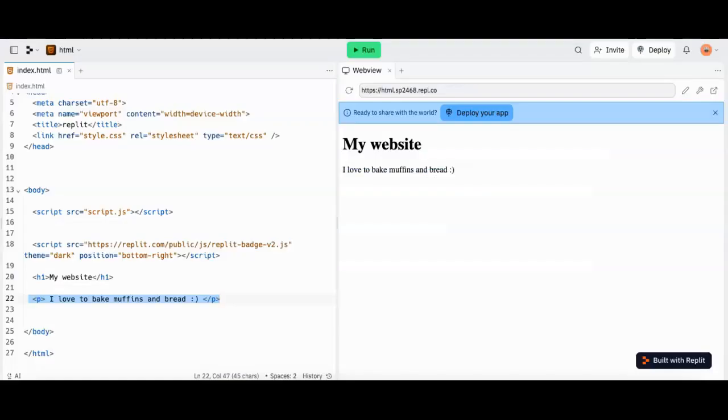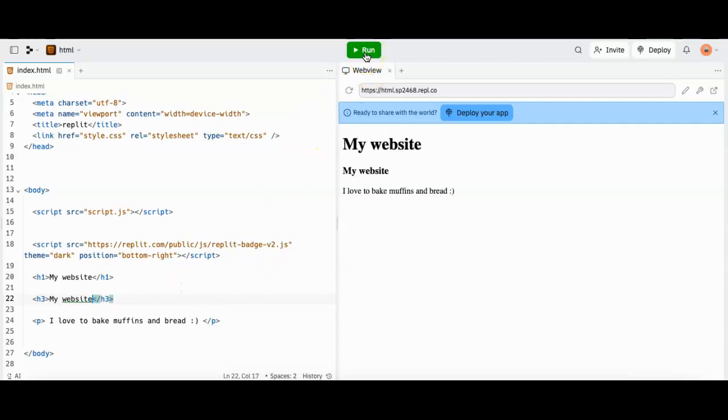So let me tell you what I'm talking about when I mean the numbers. So right here, we have H1 heading, right? And it's pretty big and bolded. But what if I don't want it that big? Let's see how H3 looks in comparison. So let's do the exact same words. My website. And you can tell that this is significantly much smaller than this.